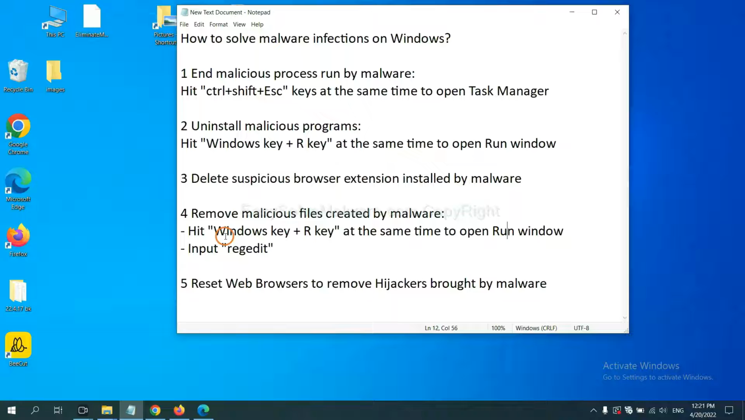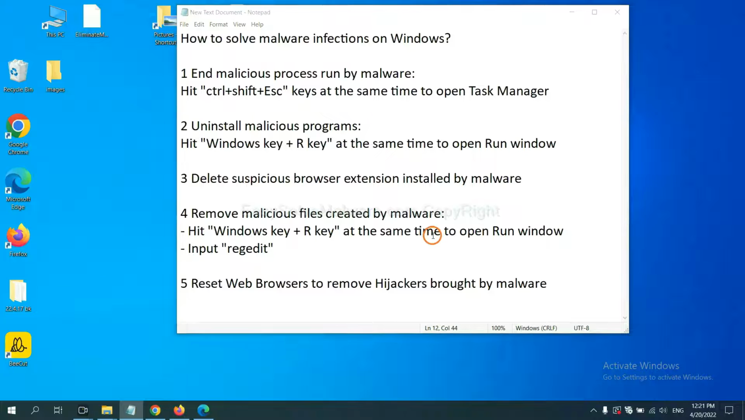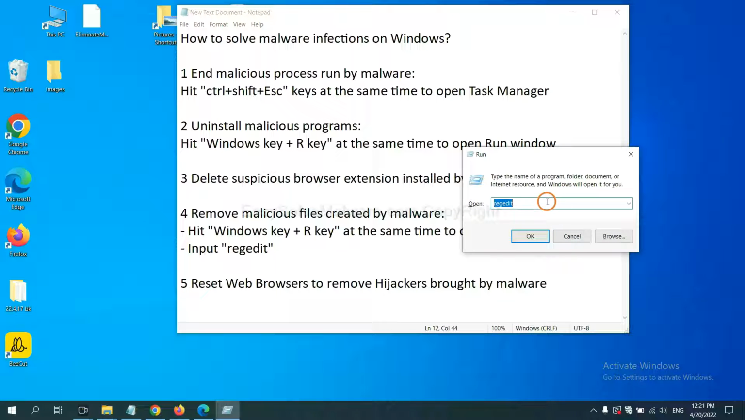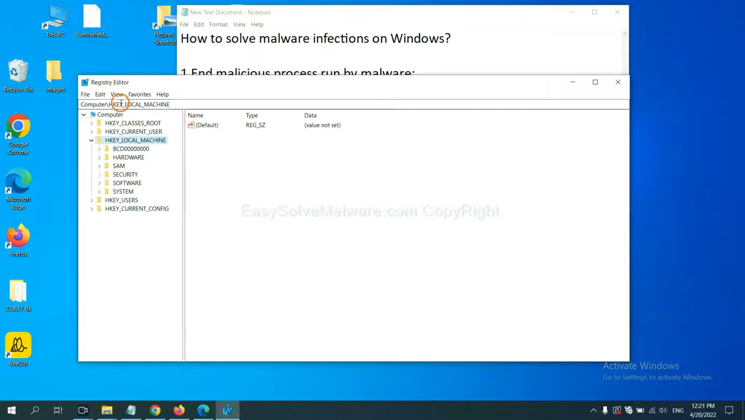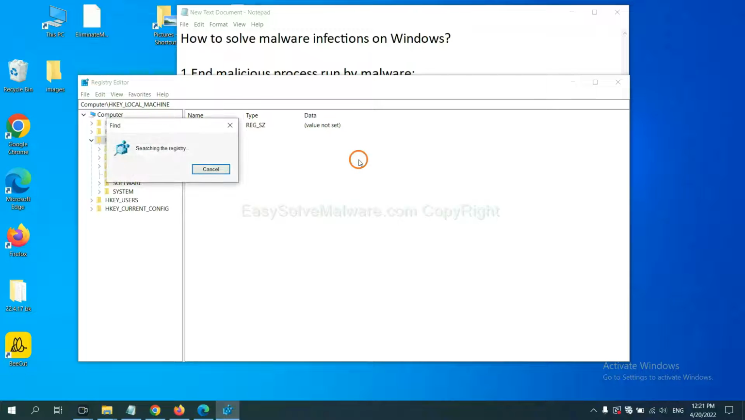Next, we need to remove malicious files created by malware. Hit the Windows key and R key at the same time. In the Run box, input Regedit and click OK. Now, select the Edit menu and click Find. If you know the name of the malware, input it. For example, and click Find Next.